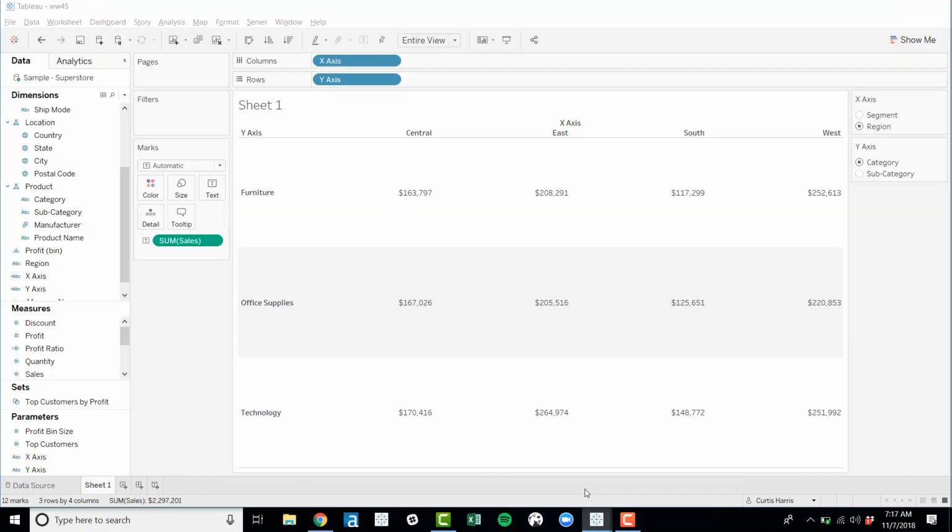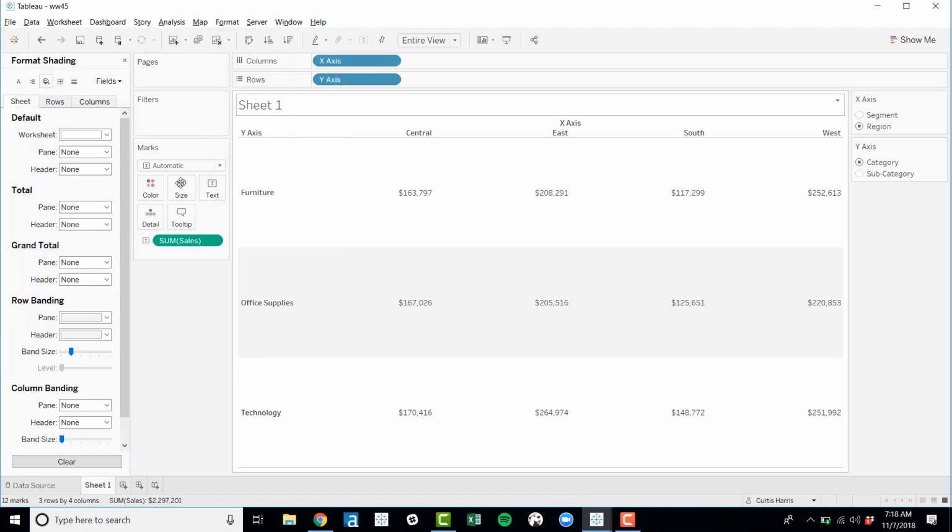So let's go back to our workbook and try to get that to happen. I'm going to go into the formatting here and just take off everything.